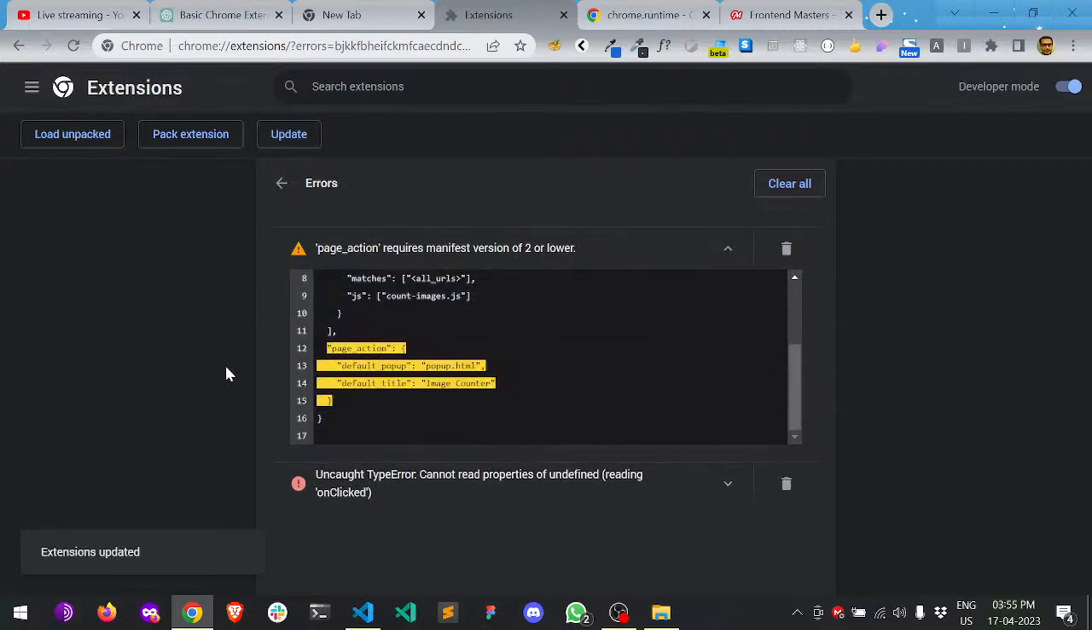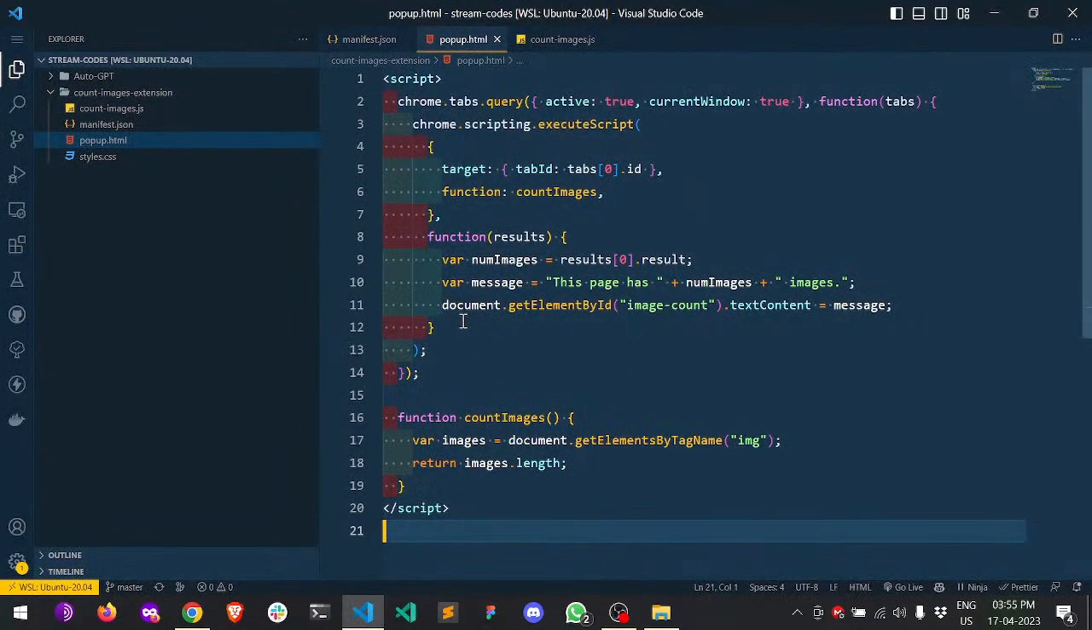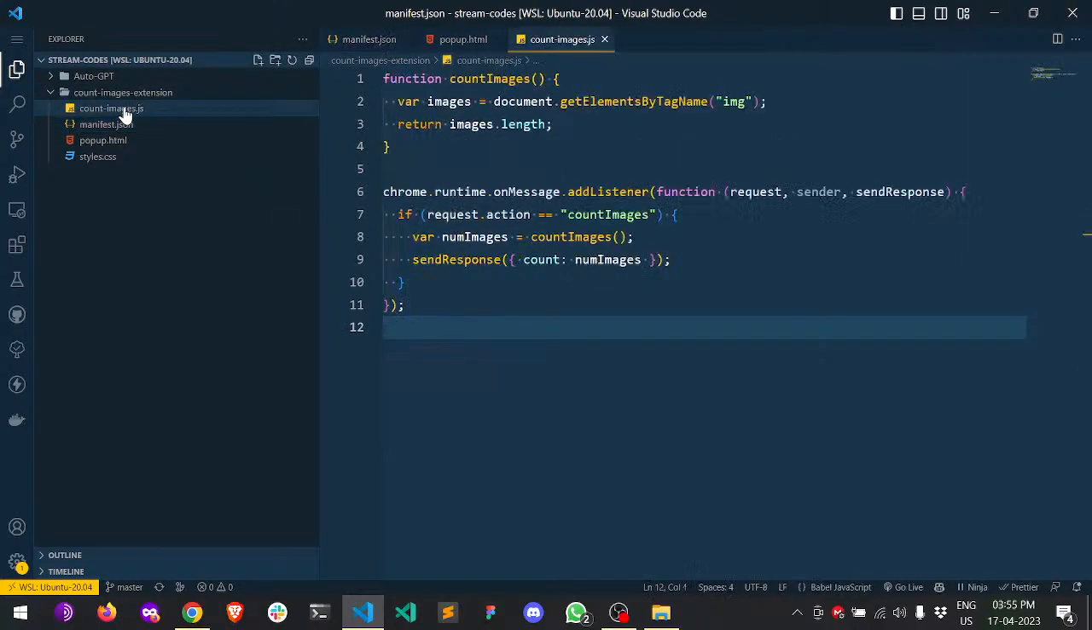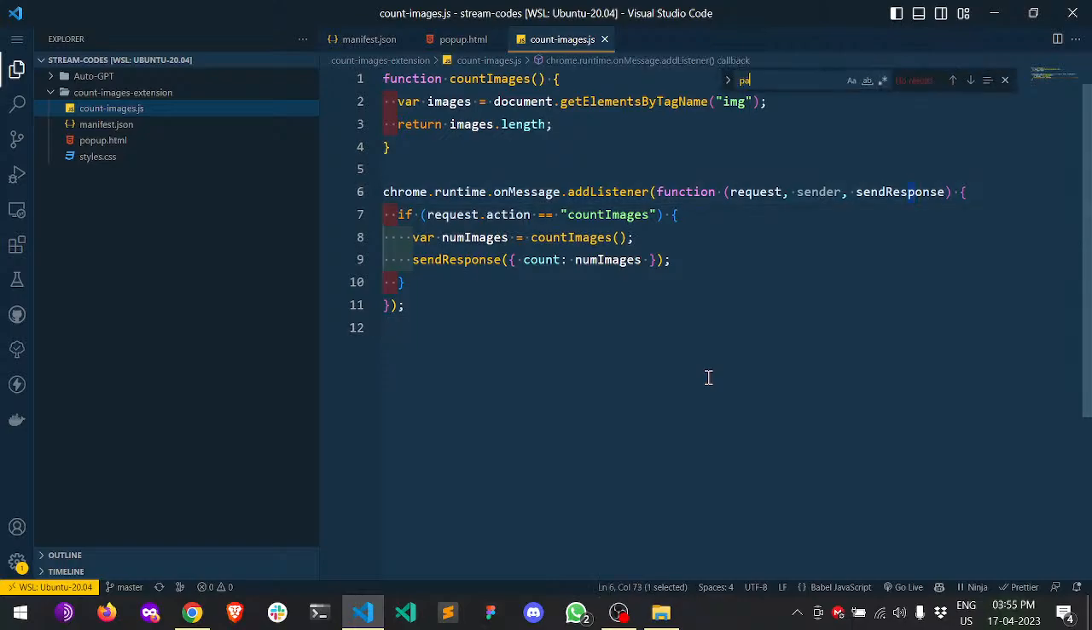But the plumbing is not getting updated. Page action requires manifest version of 2 or lower. Just say action. How about I just say action? And for this, let's say page action anywhere.